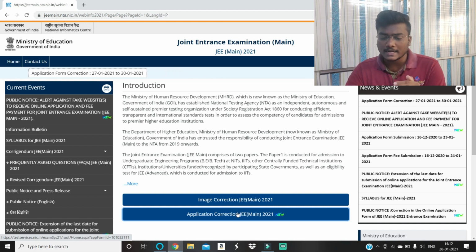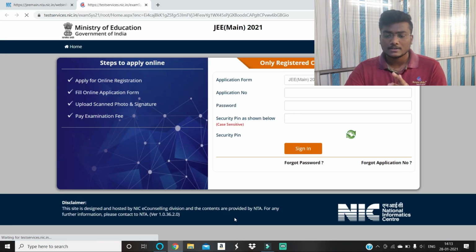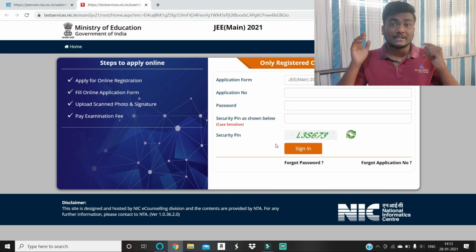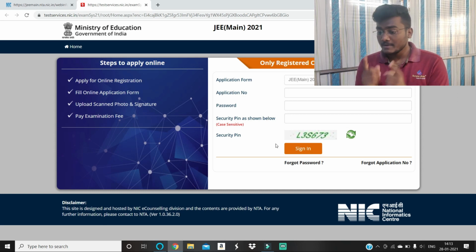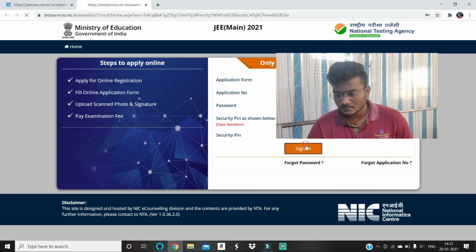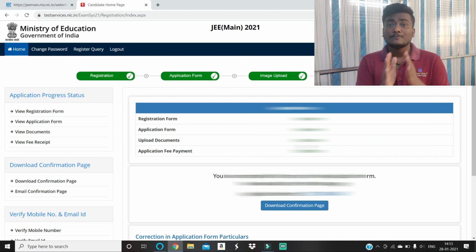Below that, there is one more link called application correction of JEE Mains 2021. Just click that. After clicking that, you need to log in with your details. The application number is already known to you. The password which you kept during the application form filling should be entered here, and then enter the case sensitive security pin and click sign in. I will do this and get back to you once it's done. So chalo, the sign in process is done.